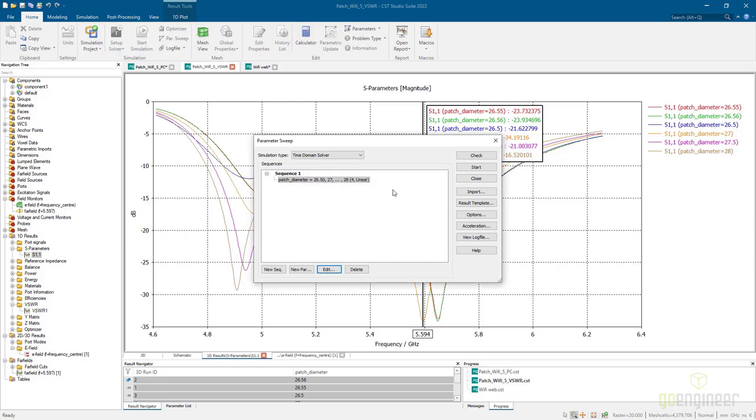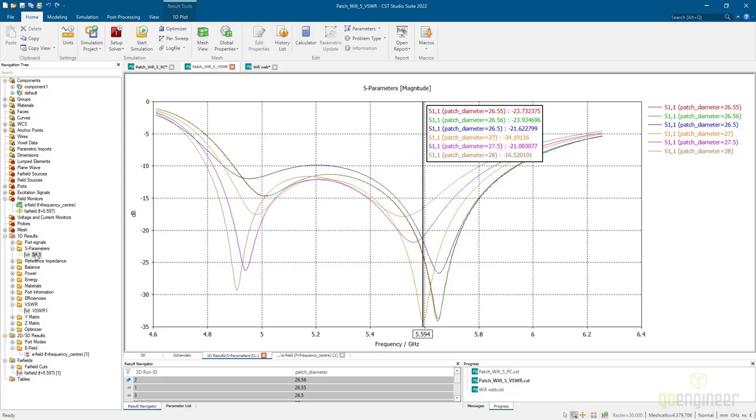So at this point, if I choose to start it, it will go through and change my patch diameter as it runs through and rerun the simulation for that. So then I have this option where I can come in and look at my S parameters for all of these different sweep parameters. So changing my patch diameter from the 26.56 was the one that we brought in, dropped it down one, and then moved up from there. So looking at the orange one, I get the lowest point on my S parameter, so the least amount of bounce back, and that's on this orange one for a 27 millimeter patch diameter.